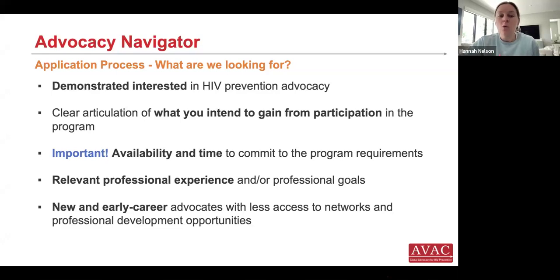Relevant professional experience. We do want to make sure that the people that we're recruiting have career aspirations or at least personal interest in this space. You do not have to be extremely experienced, but just demonstrate that this interests you and that you have enough of a background to be able to comprehend, understand, and engage with the materials. And then I'll say it again, we've said it a couple times before, this year we're really looking for newer and earlier career advocates. If you're the executive director of your organization, if you've been working in this space for 10 years, even 6-7 years, this might not be the right opportunity for you. We're really trying to help jumpstart and fuel newer advocates and newer individuals in this space.